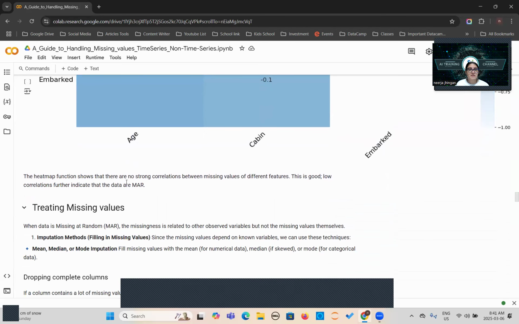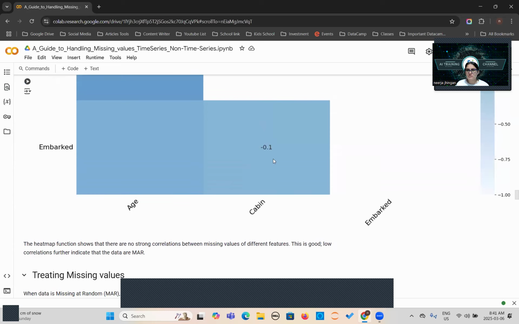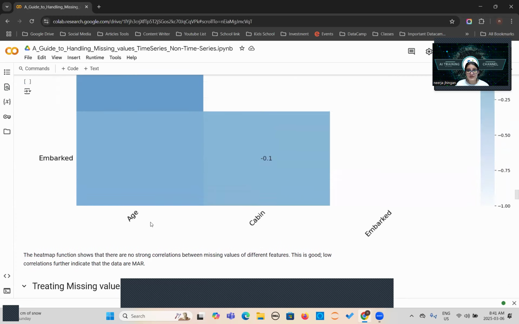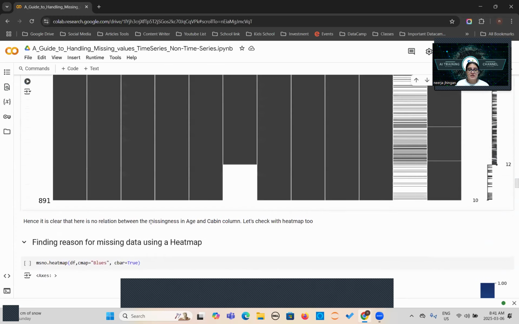Here the heat map shows there is no strong correlation between missing values of different features. As I told you, at some point there may be, but it is not a strong correlation because you can see this is a negative correlation, minus 0.1. And this is also lighter. This further indicates that the data are MAR, missing at random. Again, we are coming here. So here we are showing no relation between missingness in age and the cabin column.